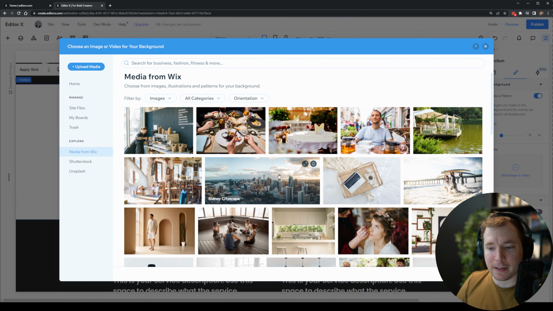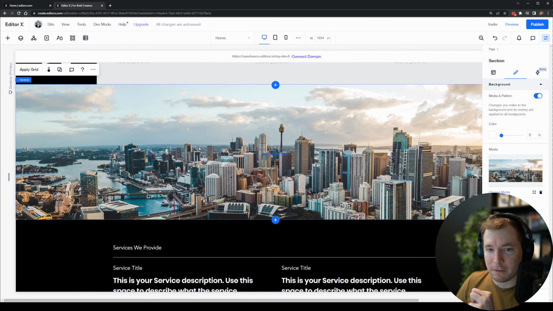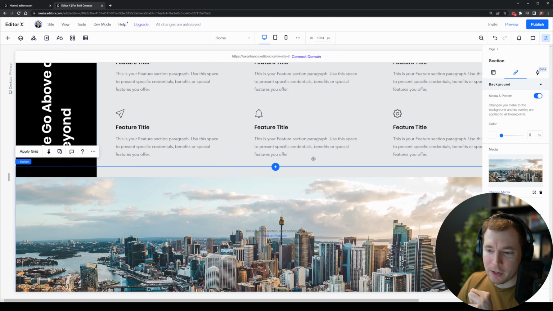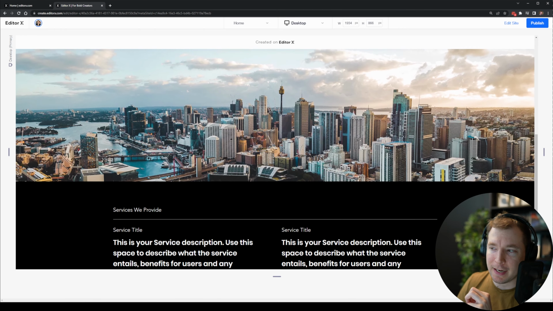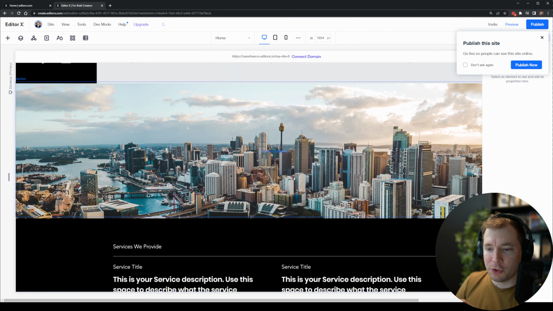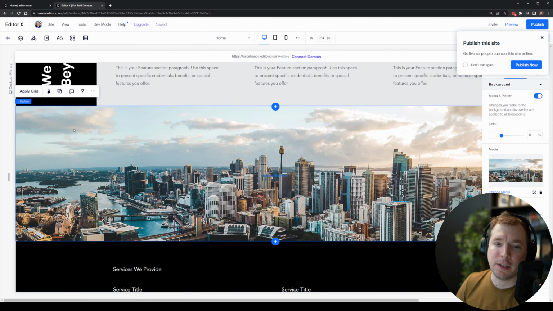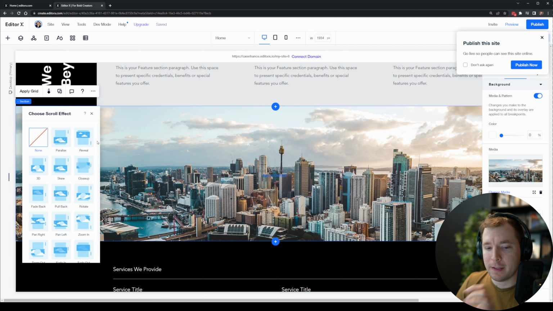Instead, I'm going to select this Sydney, is it Sydney? I can't tell, cityscape. I'm going to select to use this background for this section here, and right now it's more or less the same. If we preview this, we can see that it's static. But if we want to add some scroll behavior to this, we can select the option here for background scroll effects. This is pretty cool because now we have a lot more options.